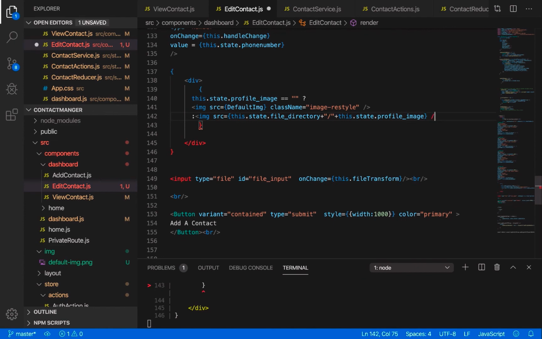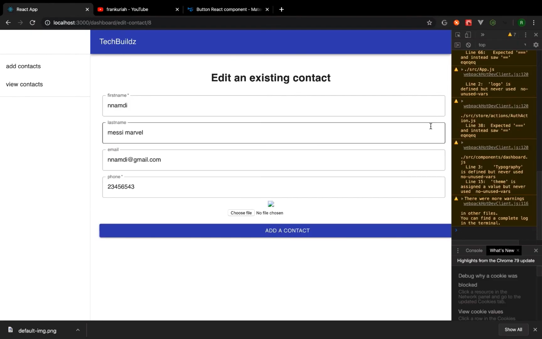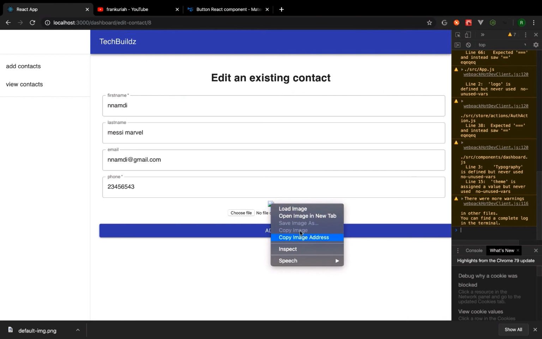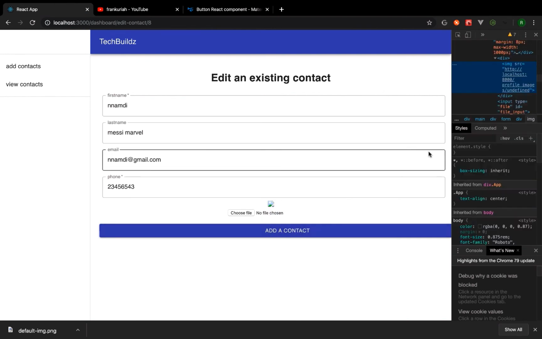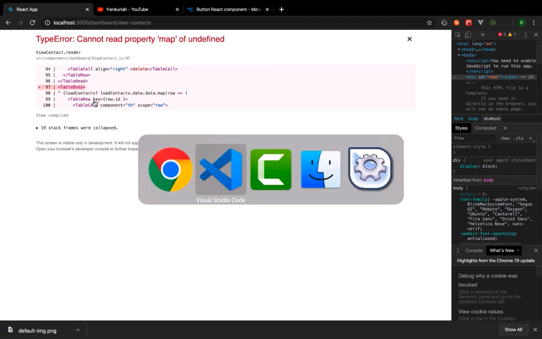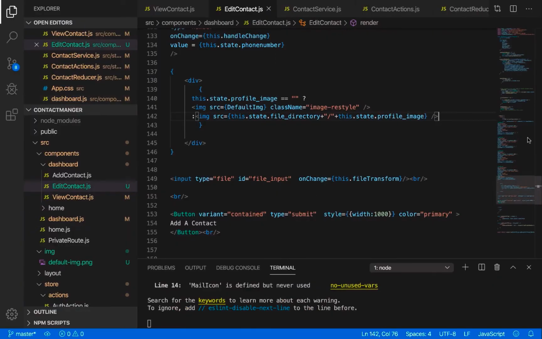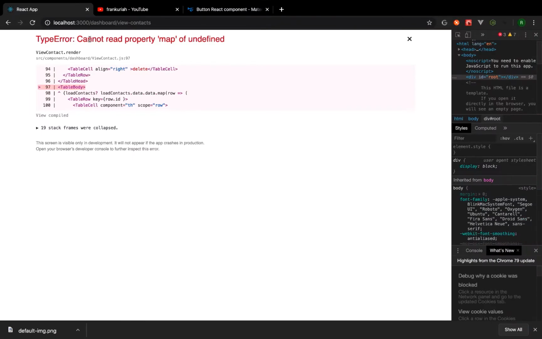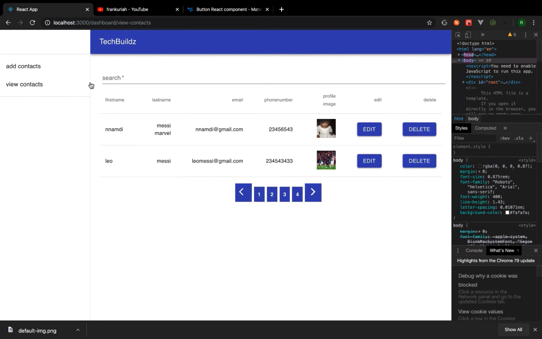And now I have no error. That's because we have not closed this. Head back to our browser and we actually have this showing us an undefined property. Go to view contact and we have an error here, cannot read property map. Let's first refresh this page and we have that.